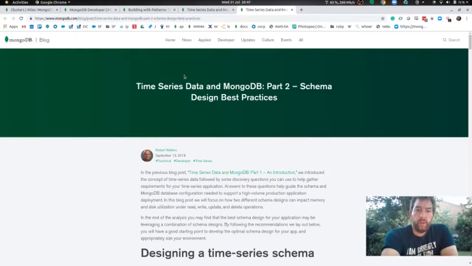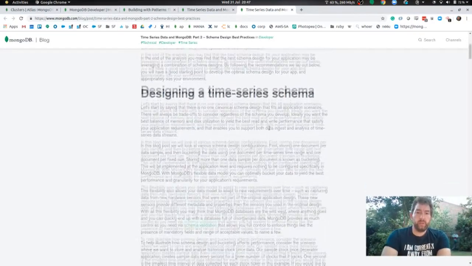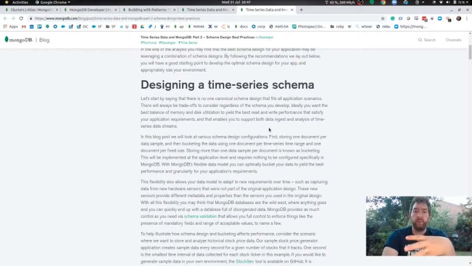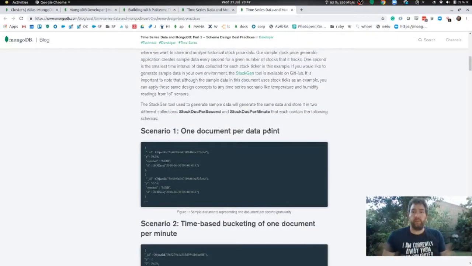So we built a whole bunch of blog posts based around how to deal with time series data, and the second blog post here, which you can access on the MongoDB blog, talks about how we can design a schema that's going to work for this particular type of data. And there's a number of different scenarios that you can use for this.